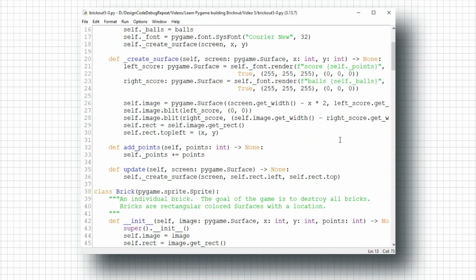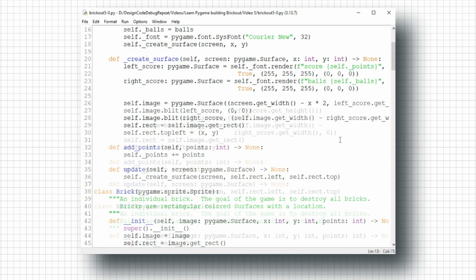And in update, I invoke it again, but this time passing in self.rect.left for x and self.rect.top for y, because that's where we have the location information stored in the sprite's rectangle. And again, I've added screen as a parameter, and I pass it in to update down in the game loop.